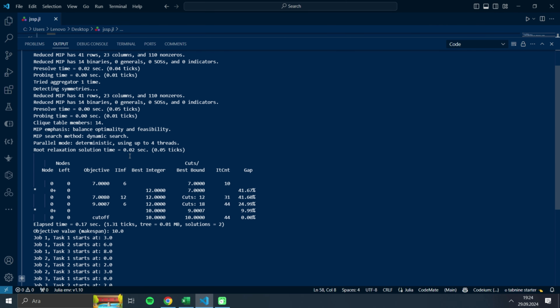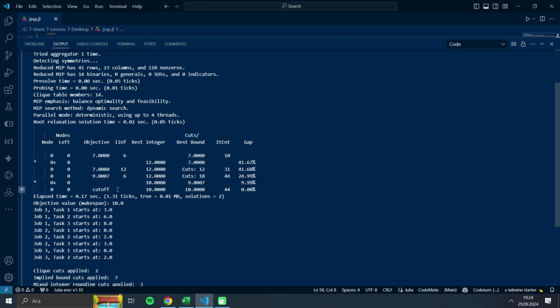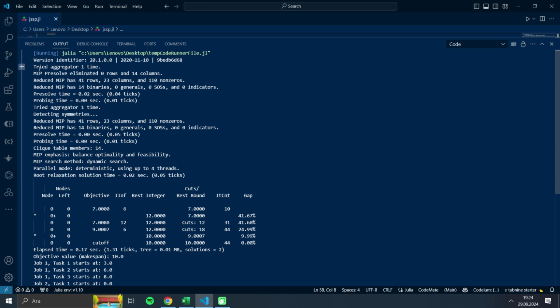Okay, working. Okay, now what happened? We will look at these parts and we will talk. First, try aggregator one time. What is it? This means that Simplex has applied an aggregator step to simplify the model, and this process combines or removes constraints and variables that are redundant or unnecessary, making the model smaller and easier to solve.